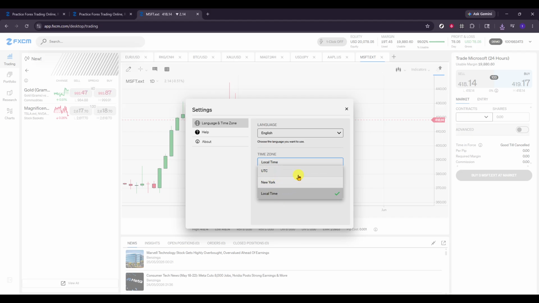A few tips to keep in mind. This setting changes how times are displayed on your screen. It doesn't alter your historical trade data or how orders are executed. If your region observes daylight saving time, the platform's time zone will typically adjust automatically when the offset changes seasonally.